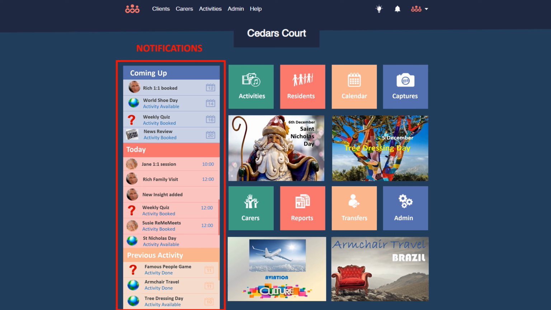The notifications panel is where carers or families, if it's a family member looking at the family version, or the manager, looks at what is happening today, the scheduled activities, the fact that there's a family visit planned for Richard, a new insight has been added in the morning, and there's a scheduled quiz for 12 o'clock and a Remi meets at 12 o'clock also for Susie.